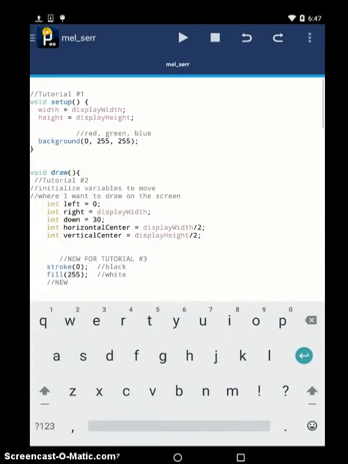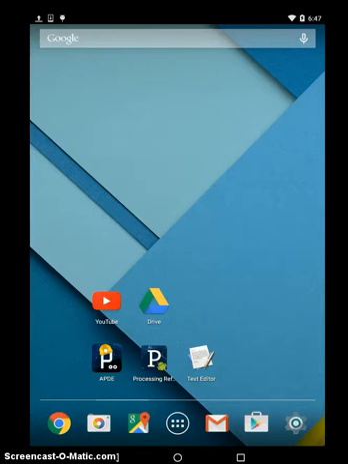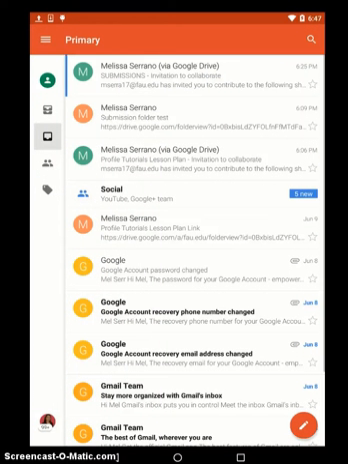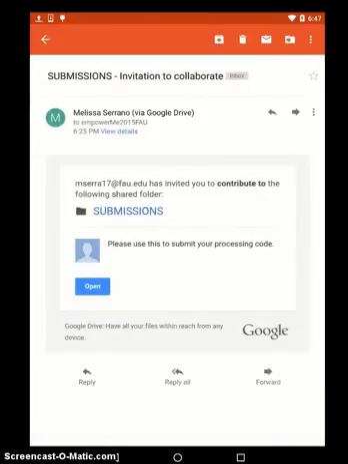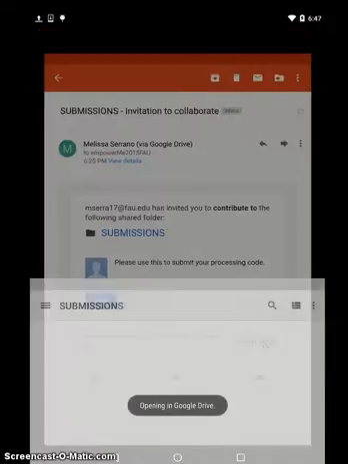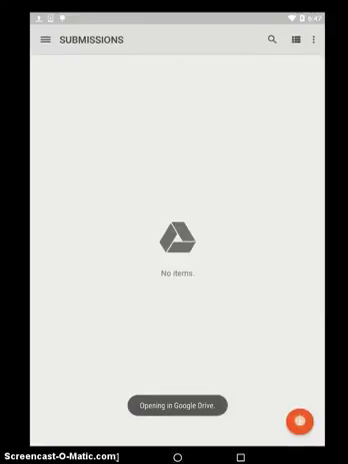Now we'll go ahead and get out of here and open up your Gmail, because I sent everyone an email with the subject line submissions, and it gave you an invitation to collaborate. So you'll just tap on open, and this will open this shared folder in the Google Drive. And so what I want you all to do is to upload that Processing code to this folder on this Google Drive. So this way I'll be able to access it and integrate it into the Android application.